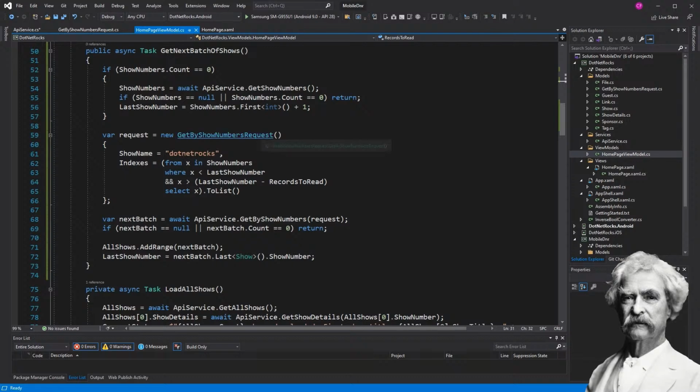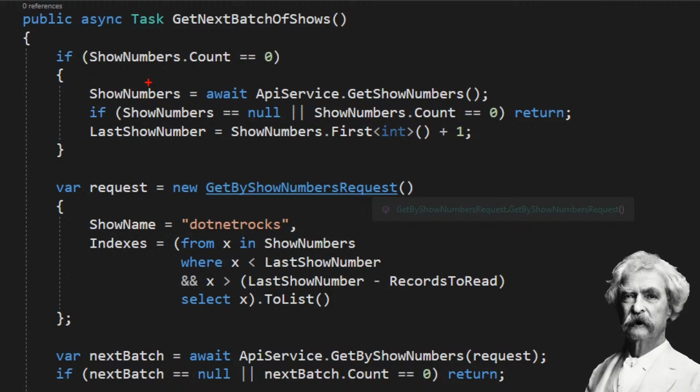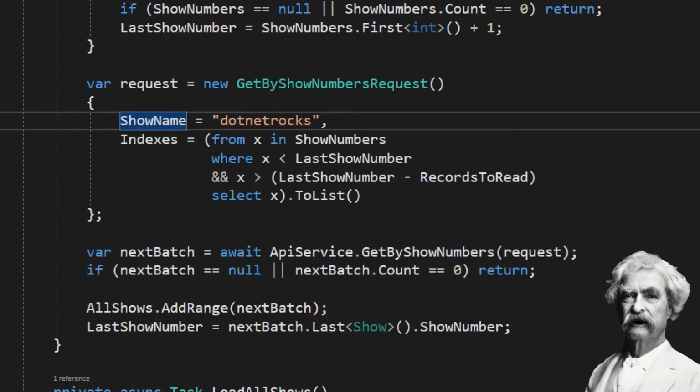So what does this do? Well, just what you think it does. All right. Our show numbers count is going to be 0 in the beginning. So if it is 0, we're going to get those show numbers. And if there's a problem with that, we're just going to return. Otherwise, the last show number is the first show number plus 1. Then we have our request.